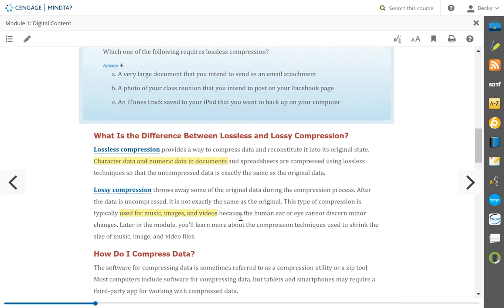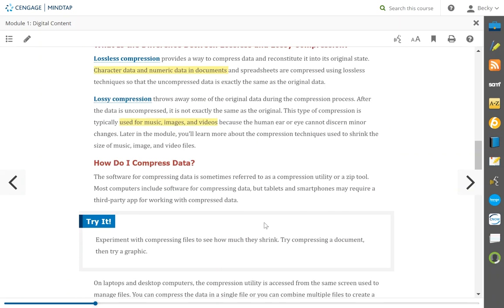They do refer to 2 different types of compression techniques here. Lossless does not lose any data, and so it's very important if you're dealing with character data or numeric data that you don't lose any of that data. It needs to stay as is. Lossy compression, though, is where a little bit of the quality is lost for like music files or images or videos. And the human eye and ear typically cannot discern those changes, that little bit of loss of quality, and so it's worth it to have smaller file sizes there.